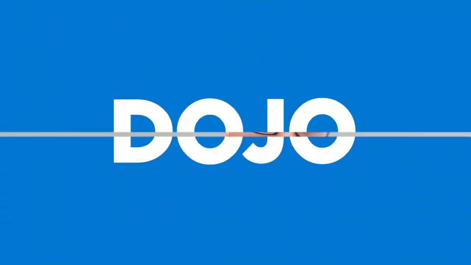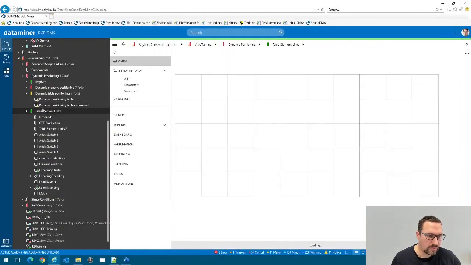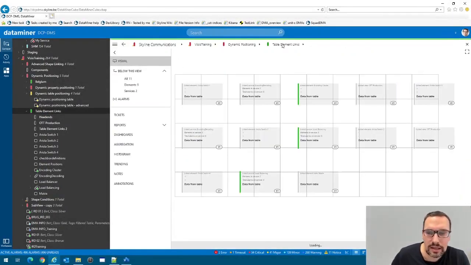Now, in the second part, we will take a closer look at how you can combine data from elements, views, and surfaces with positions that are stored in a table. Let's go back into DataMiner. Okay, so here I have the few table element links, and the idea is that we create something like this.